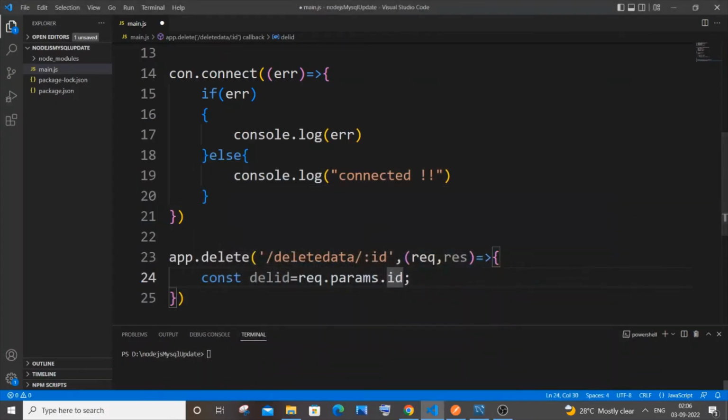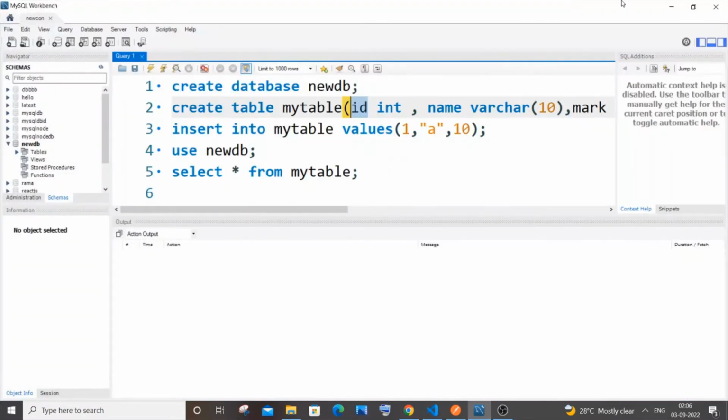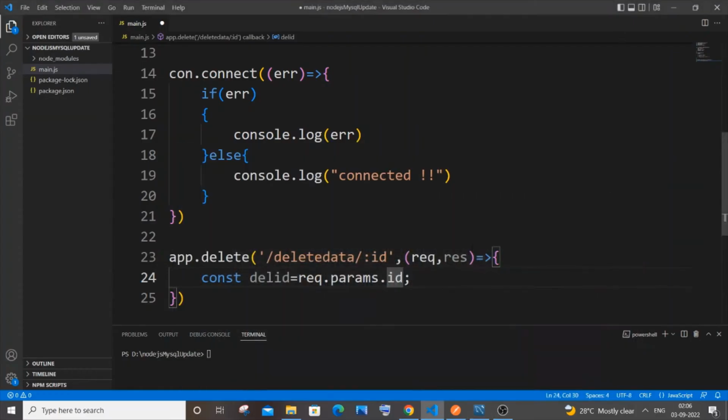So in case you are having some other name, or if you don't have a column named ID, please create it, alright? Otherwise you will be getting an error. So that's fine. And next thing, we will be writing our simple SQL query to delete. Okay, so just come to the next line.